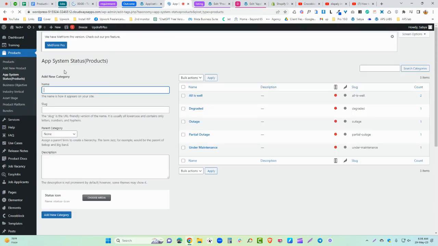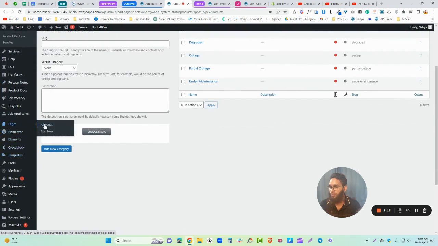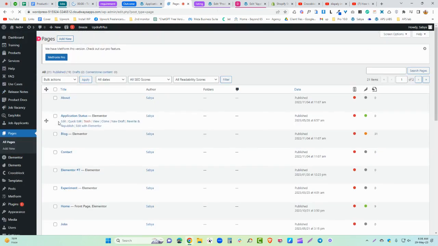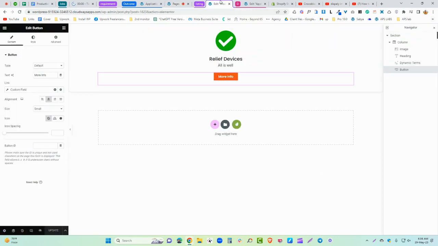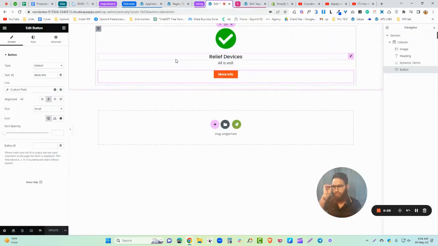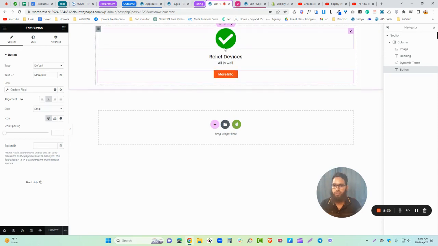Then I created a page. The page is just a normal WordPress page. The page name is system application status. So before going to that page, you need a listing. So we need to create a listing. The listing will help us display what we want.